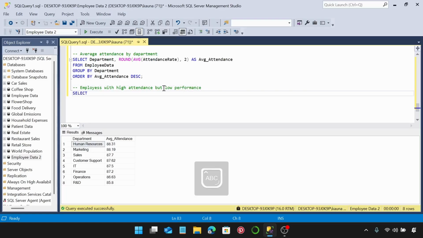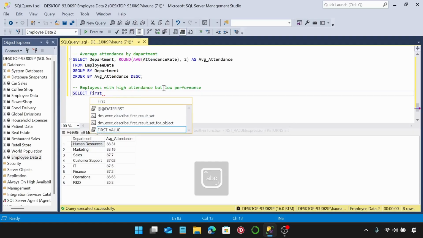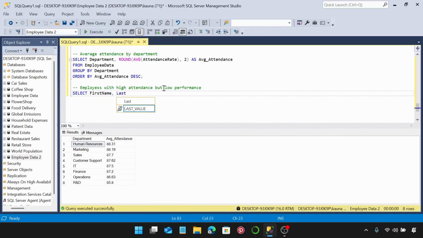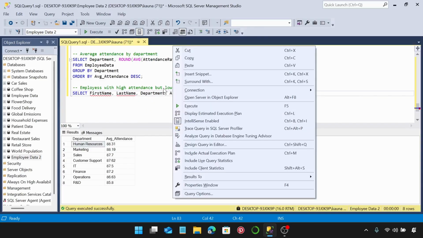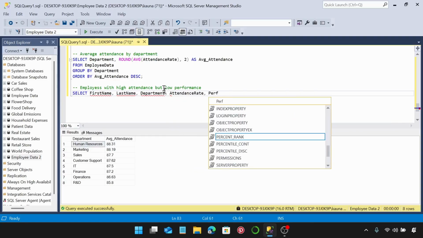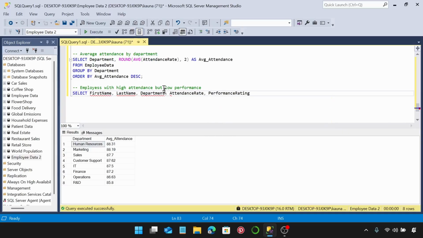So let's use their first name, last name, let's use the departments, the attendance rates, and we're also going to use the performance rating. And of course, we're all going to be referencing this from the employee data table. So let's set our conditions.